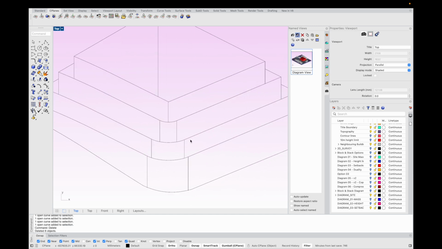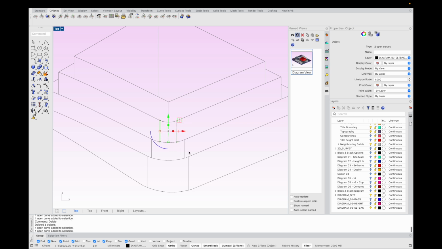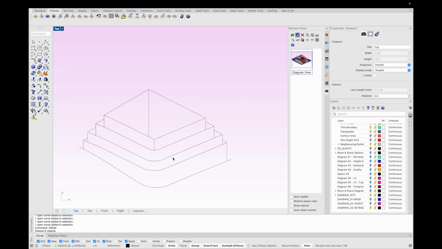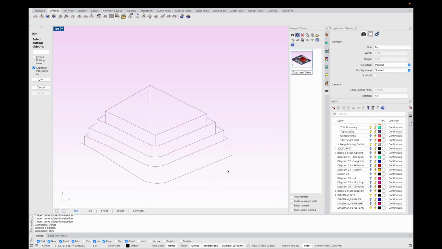Like so, and I'm going to delete these two. Okay, it looks like that. Now the last thing to do is just to trim this. So I'll use the trim command. Oh, actually, you know what? I won't do that because I need somewhere to drag this back to.